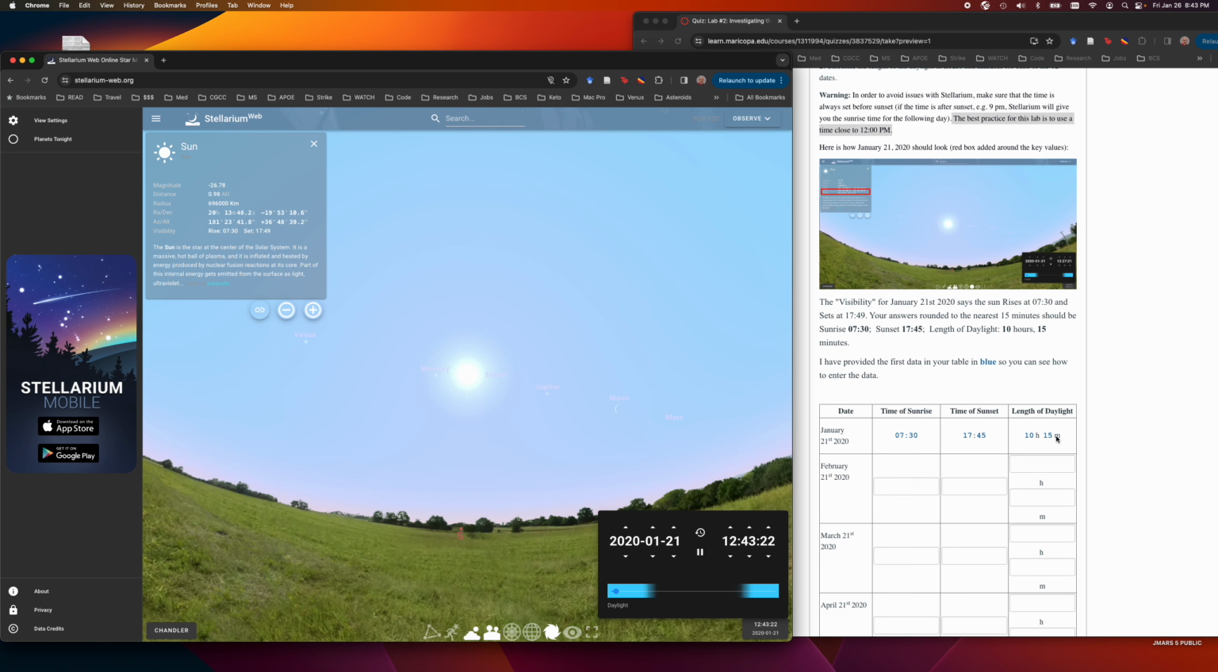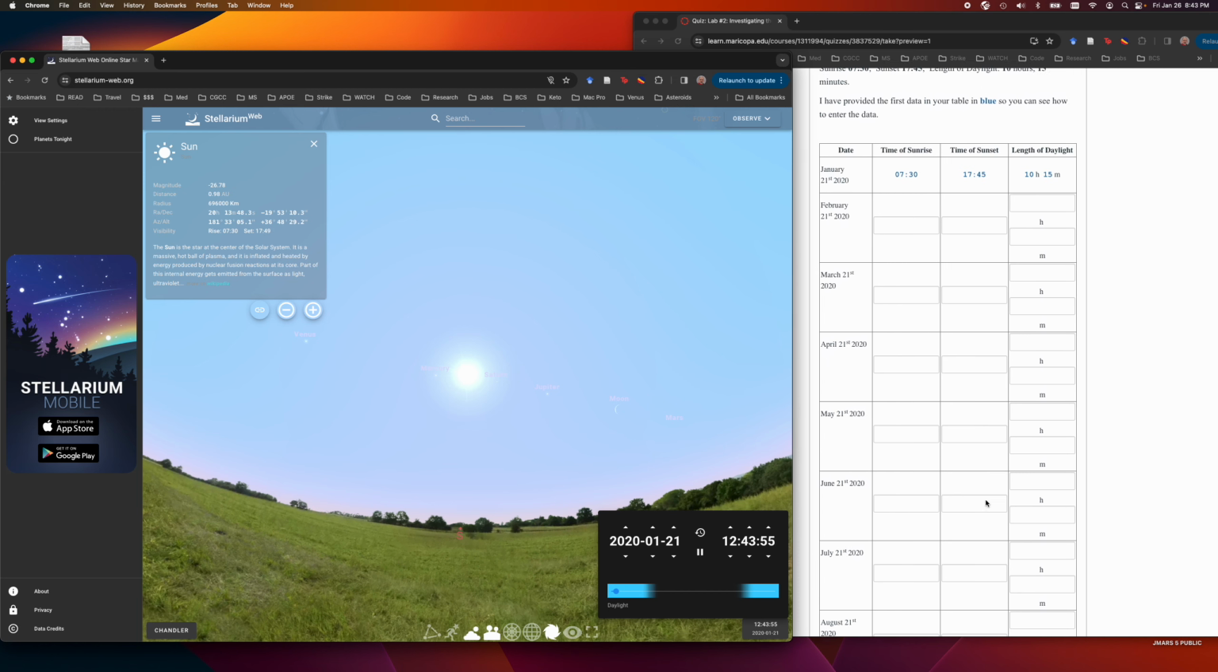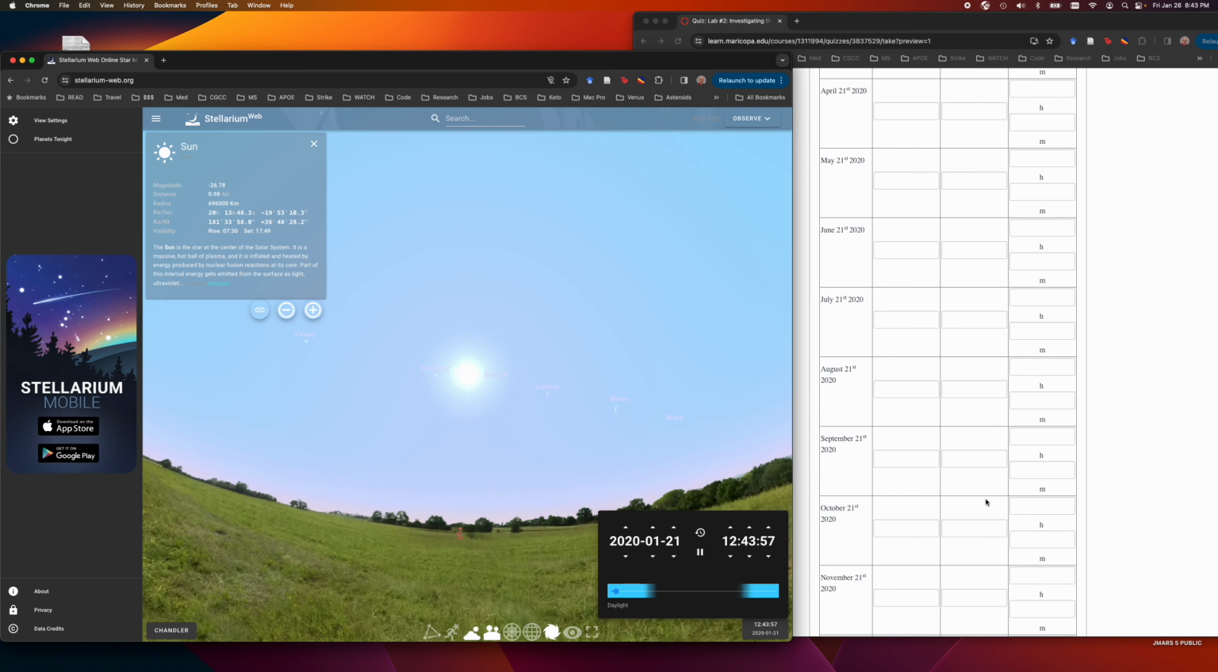And how long is that? This is where you have to do a little bit of arithmetic and understand how clocks work. But you can see by looking at this that the length of daylight is going to be 10 hours and 15 minutes, because it's 10 hours from sunrise at 7 to 17, and it went from 30 minutes to 45, so it's 15 minutes. That's the right answer. What you need to do is fill in the other 11 months.